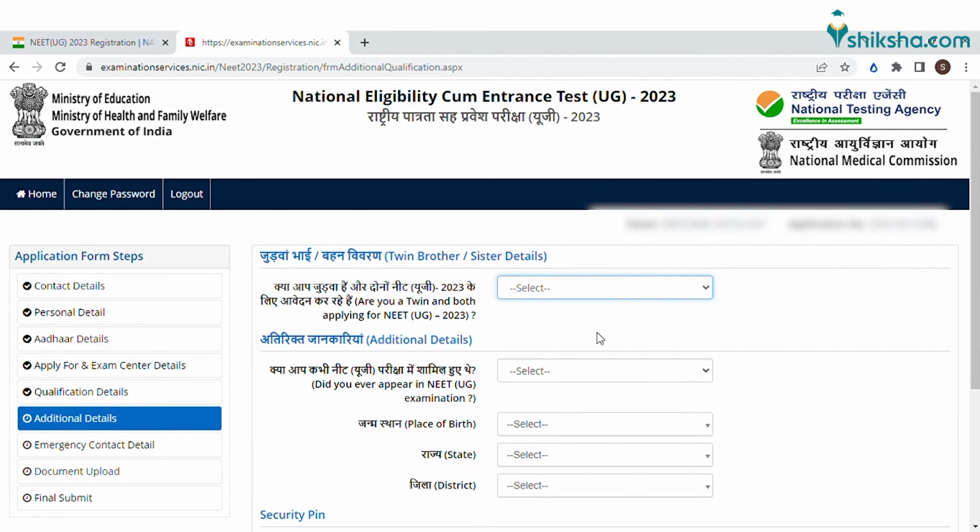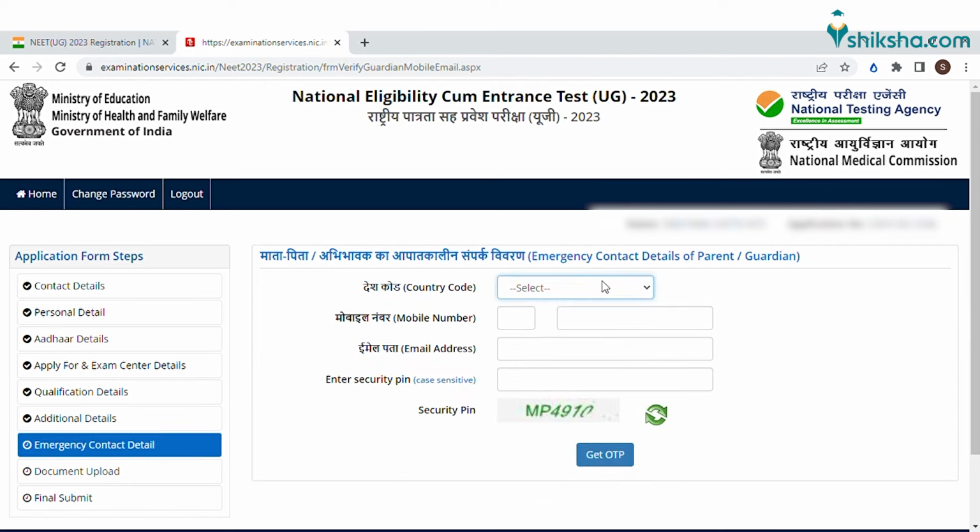In the additional details section, you will have to answer questions on if you have a twin sibling appearing for NEET 2023, your earlier NEET attempts and place of birth. You will also have to provide emergency contact details of your parent or guardian, which will be verified through OTP.